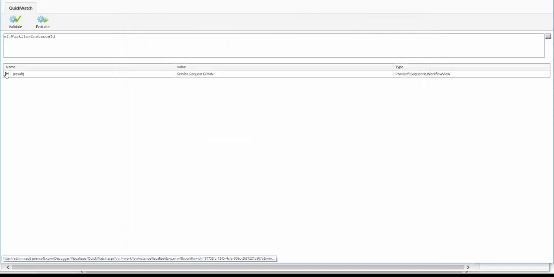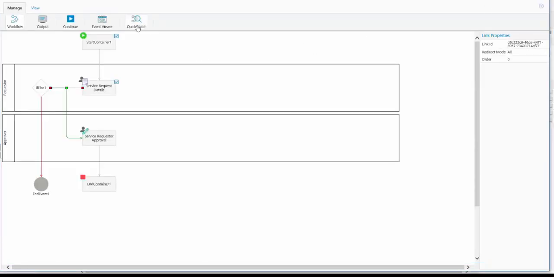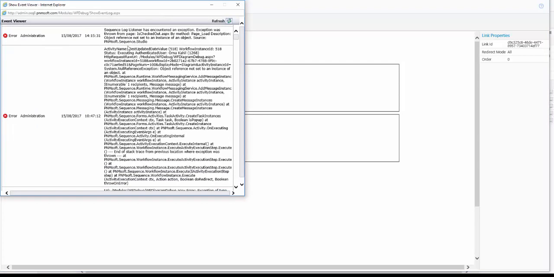From the top ribbon, click Validate. Now from the top ribbon, click Event Viewer. This displays the entire sequence log, not only your local events.